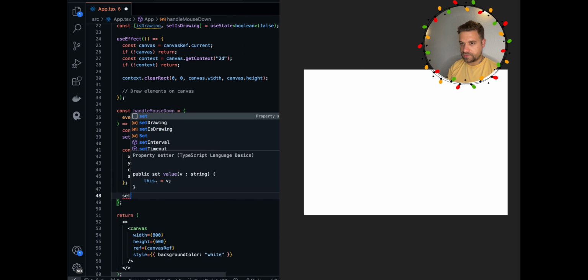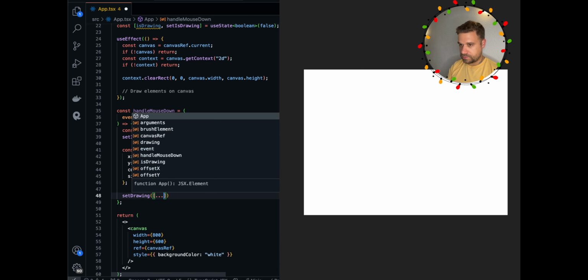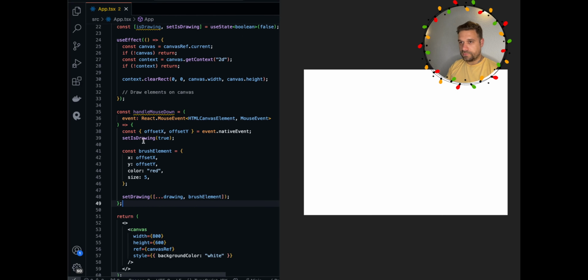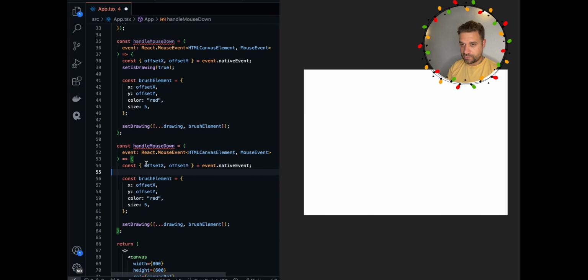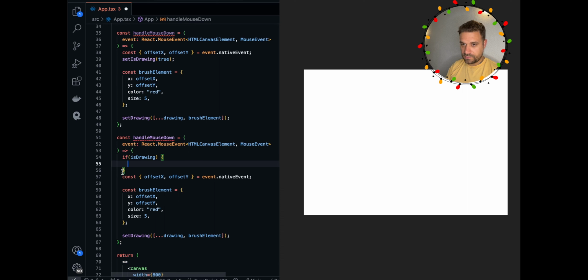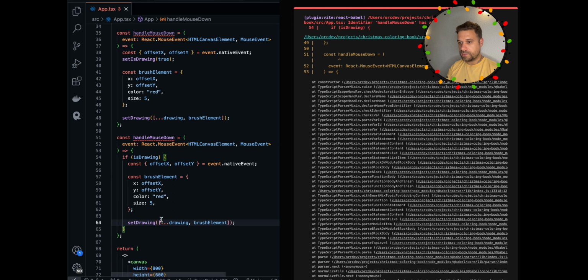And now we just need to set our drawing and use our old drawing state and put our new brush element. And like this we are putting the brush element into our stack, and we are going to draw it on our canvas. So now for our handle mouse move we can do exactly the same thing, but we are going to check if isDrawing is true, then we are just going to continue creating our drawings on our canvas.